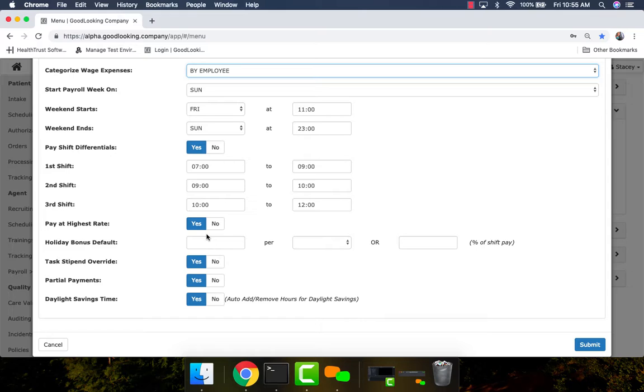So, for instance, if they work a shift that begins at 5 o'clock in the afternoon and ends at 5 o'clock the next morning, and from 5 o'clock until 11 o'clock they're paid their base rate, but from 11 o'clock until 5 in the morning they're paid at a third shift bonus differential. We can either pay that entire 12-hour shift at that third shift differential bonus rate, or we can pay them for the first 6 hours at their standard rate, and then the next 6 hours with the differential rate. And so that's what this setting controls.